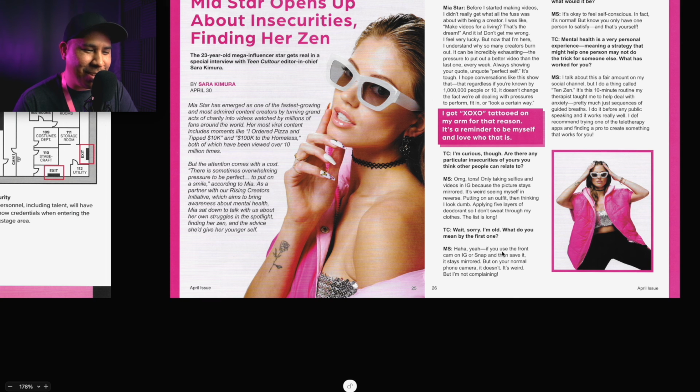Haha, yeah. If you use the front cam on IG or Snap and then save it, it stays mirrored. But on your normal phone camera, it doesn't. It's weird, but I'm not complaining.